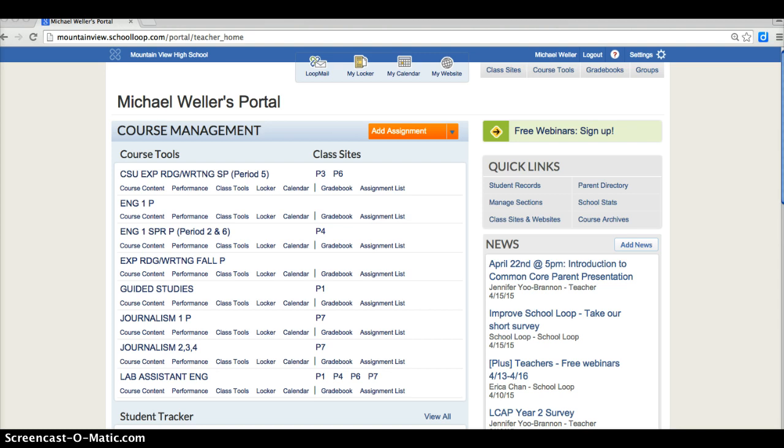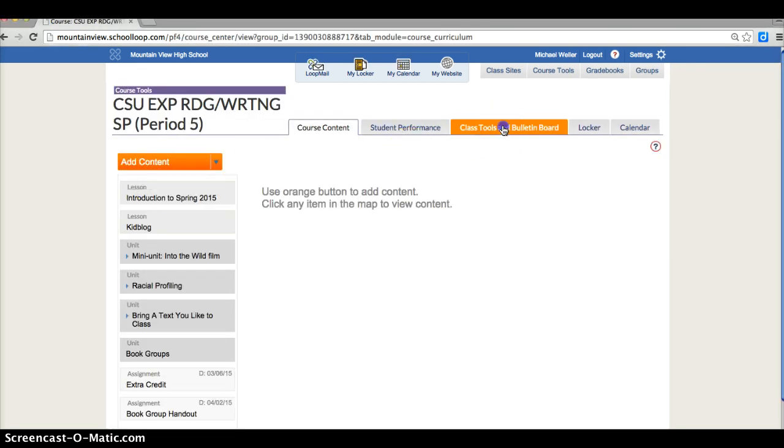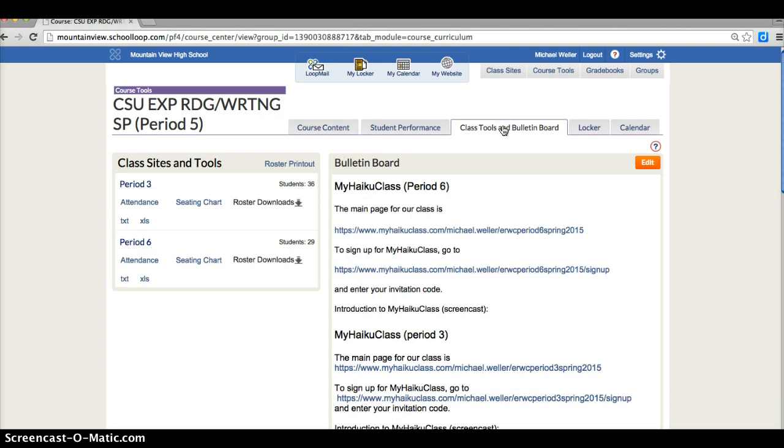Alright, that said, we're going to start by going to School Loop, which we'll still sort of use as our home base, because everybody can get into School Loop. It's easy for me to get you into School Loop, and once we've got you into School Loop, you can find the link to MyHaikuClass. So we're going to go to Course Content, and you're going to go to the bulletin board, which I think is the first thing that pops up on your account.